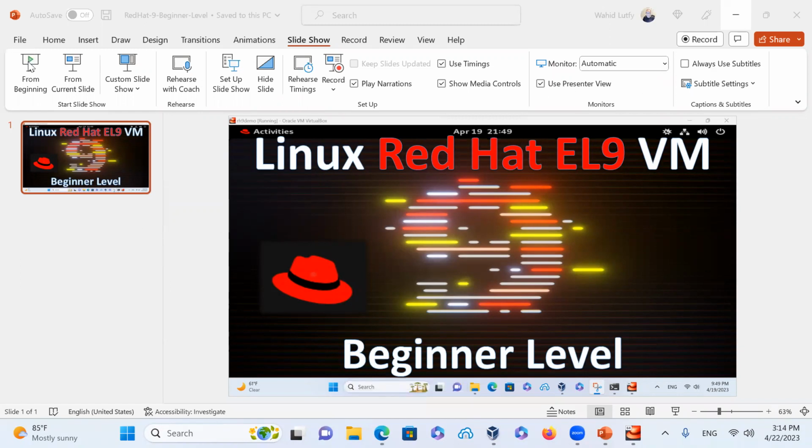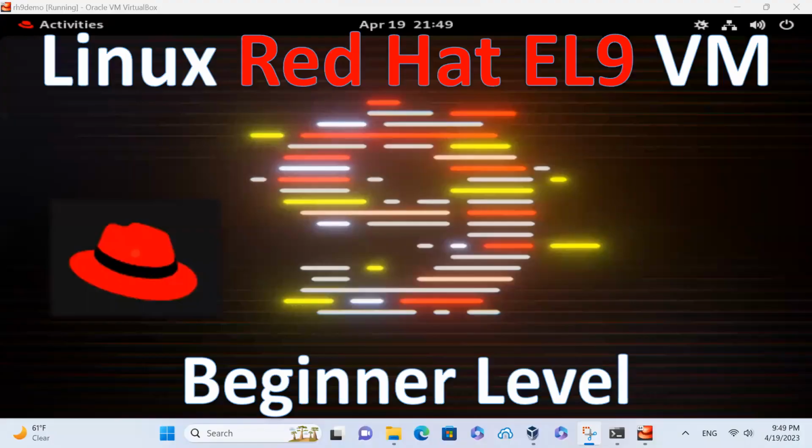I'm going to show you how to use Red Hat Enterprise Linux version 9. So without further ado, let me go through a slideshow here. If I can just get that out of the way and then click on the slideshow here, and then from the first page.